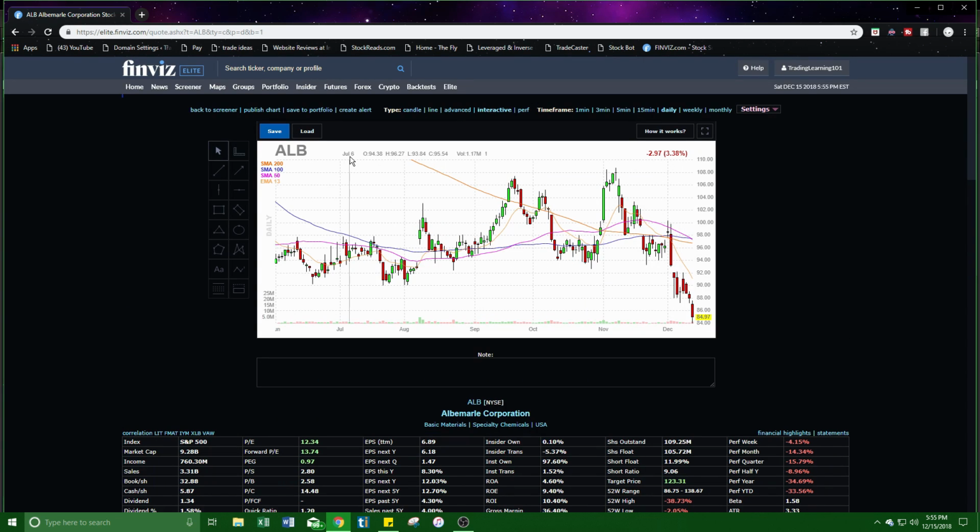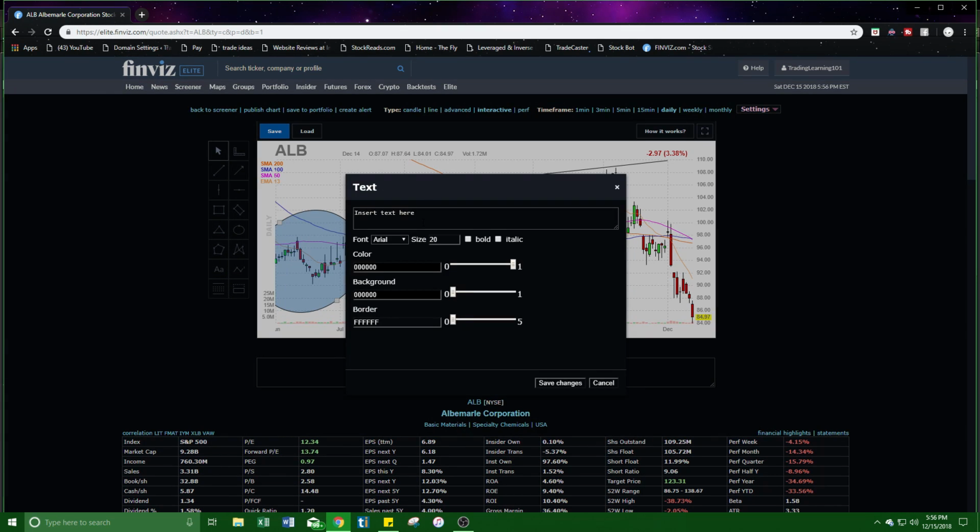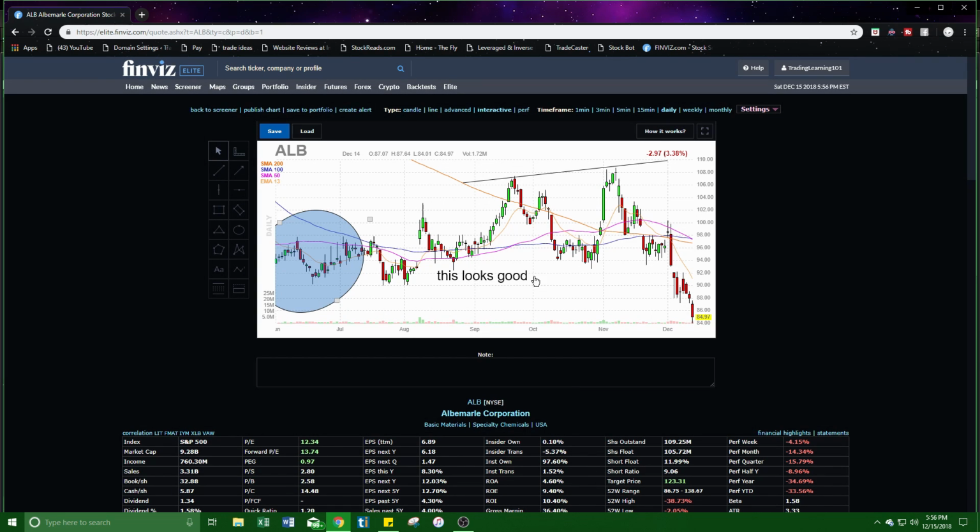With the Elite, you can't have this with a free account, but with the Elite, if you wanted to draw on the chart, you can. There you go, just like that. Draw on it and do whatever you want. Want to make a note? This looks good. There you go. All kinds of stuff you want, you can do with this.